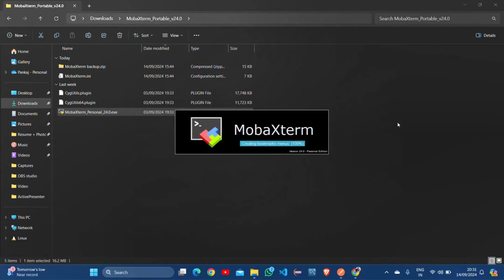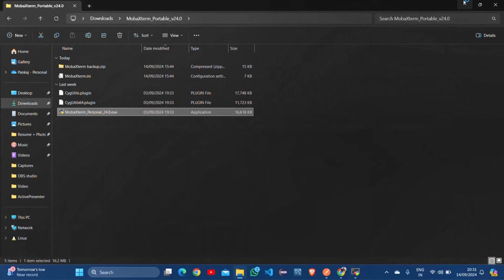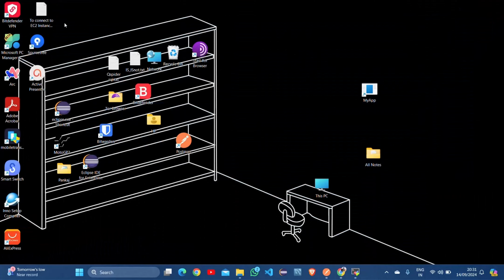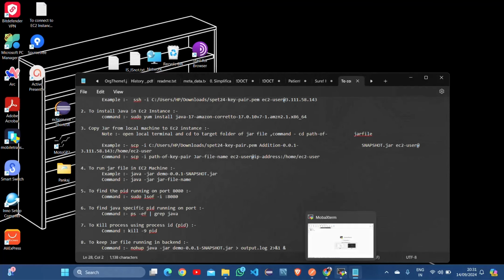And I have some notes, means commands to access our Linux EC2. So I'm opening that file. This will be helpful. We don't have to manually type the commands and remember them.